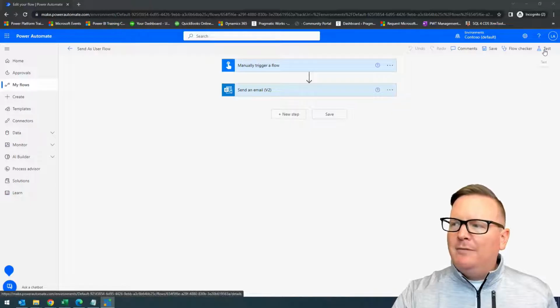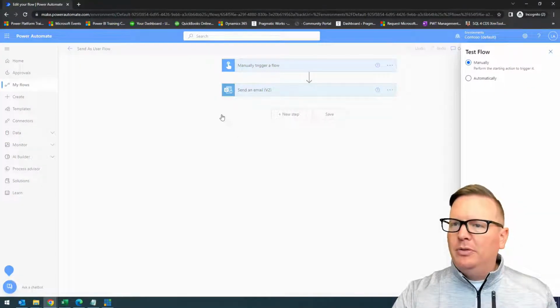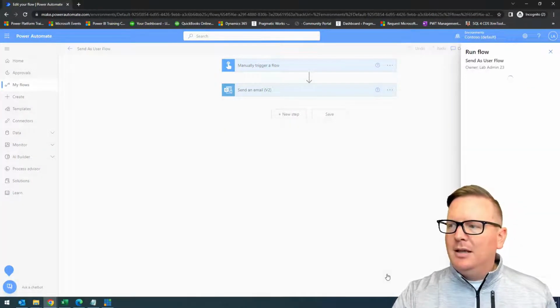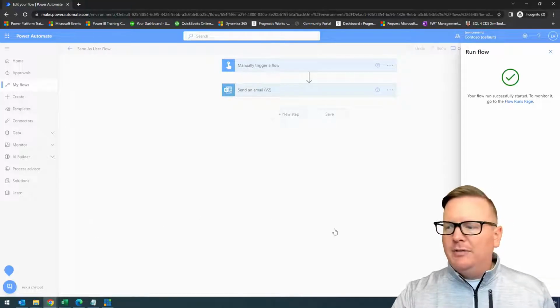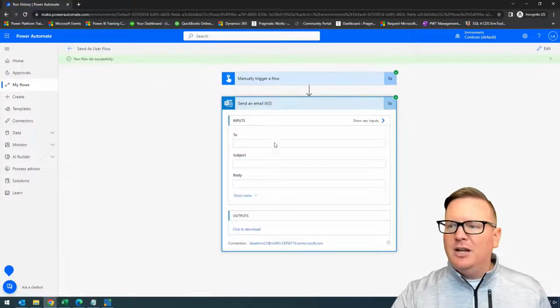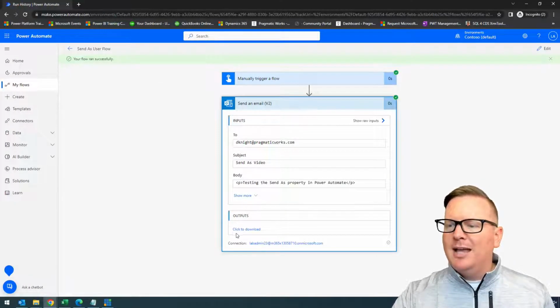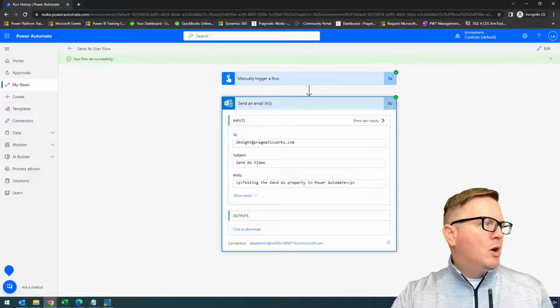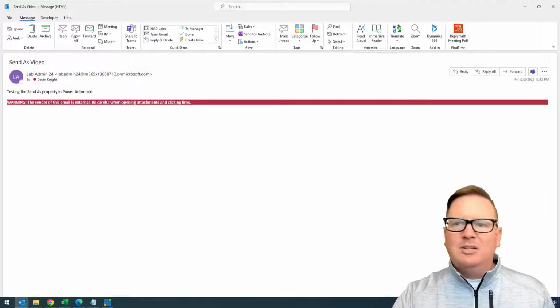But now that I've given it the appropriate amount of time for those settings to take place, when I go to run my flow and hit test, it will run my flow successfully. And the output of it, the result of it, once we actually let the flow run, you can see it ran successfully now. Again, this flow is running as a different user. Even though I'm connected in and logged in as LabAdmin23, when I go look at my inbox, here's the email that I just sent myself. It sent me an email from LabAdmin24.